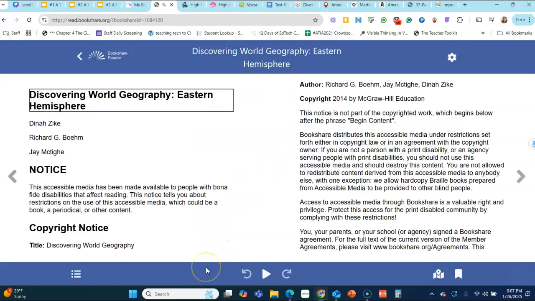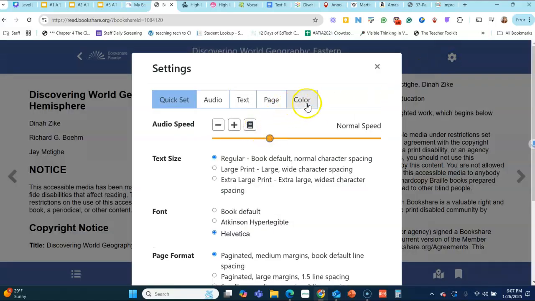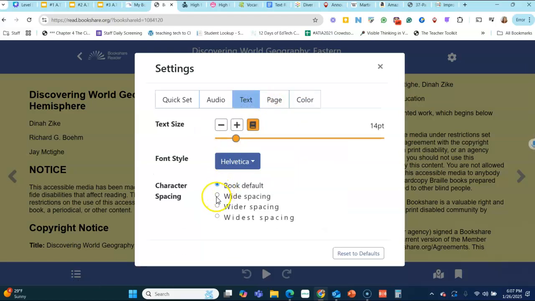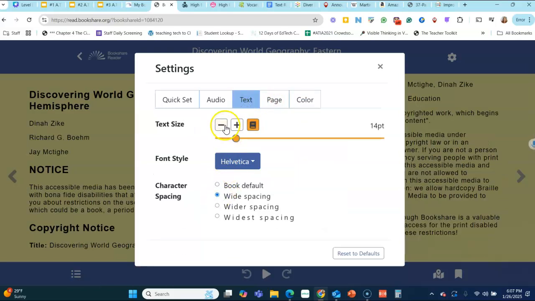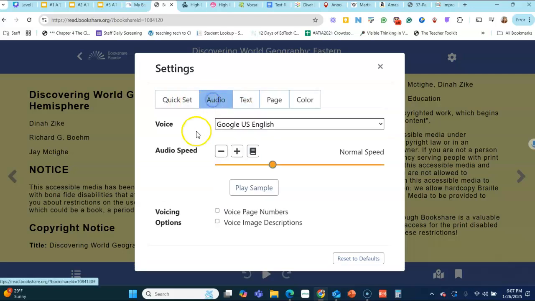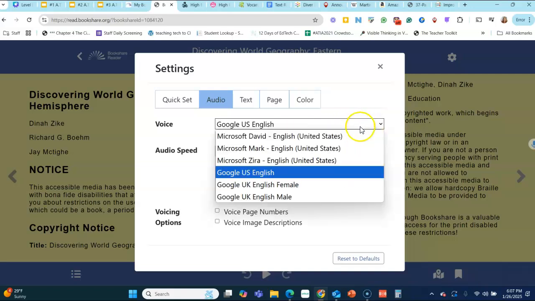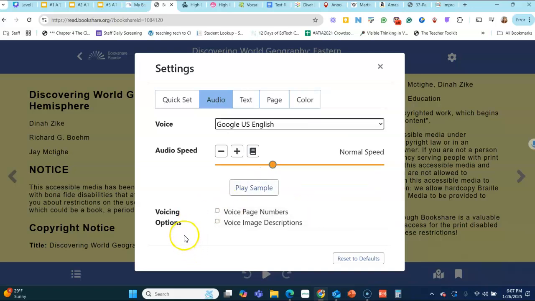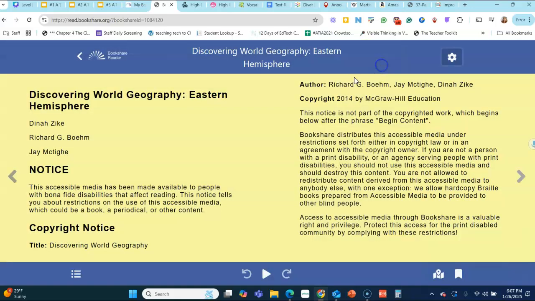And this takes them into this reader view. And I always teach the students, first I give them an option of changing some of the colors. And we can have some of the things just kind of spaced out more. And you can have the voice be faster or slower. There are some choices of different voices. Google US English is an okay one. And then they could just push play.